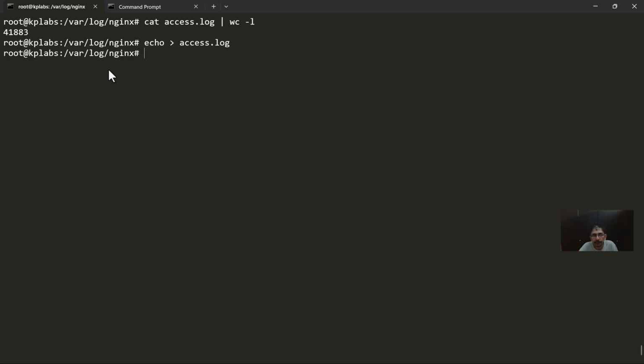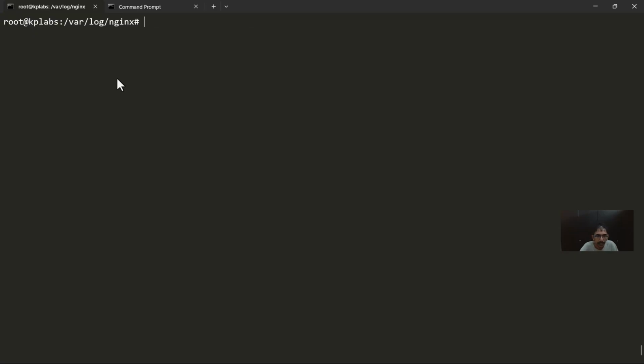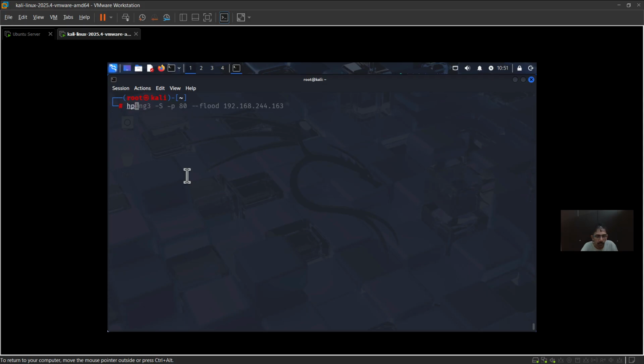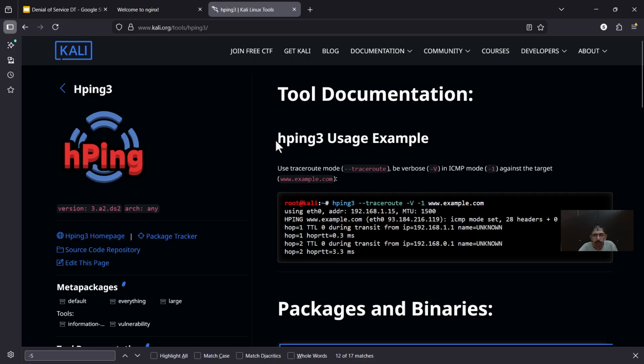Now the second type of attack is slightly different. It is very effective, but it works on a different pattern. Let us also explore that. Now for our second demo, we are going to use a tool called hping3 and we are going to flood the IP address 192.168.244.163. Now let me also quickly show you about hping3.